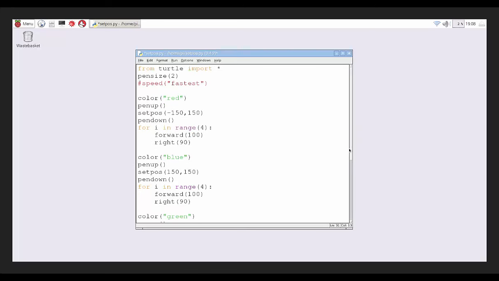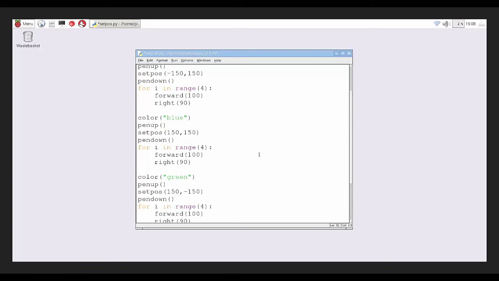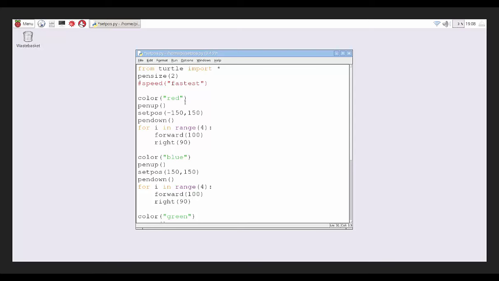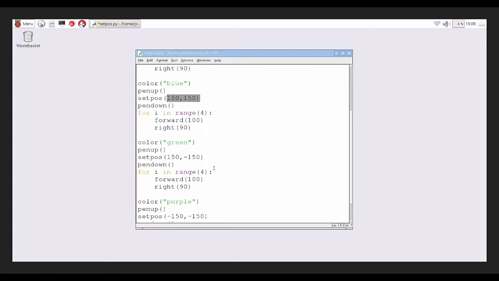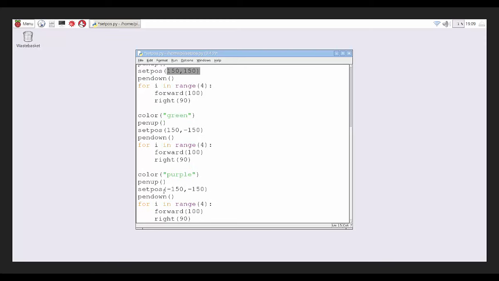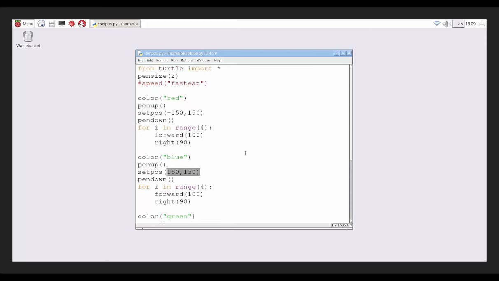Now theoretically, that should give us 4 squares. So you've got the first one, which you've already seen, and then you've got the second one that's blue, that's a different coordinate, positive, positive, so it'll be on the right hand side at the top. Then you have the green one, that's a positive x, negative y, which will be on the bottom right. And then you have a purple one, which should be on the bottom left.